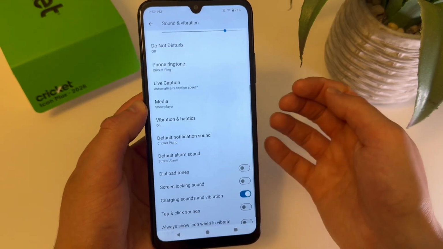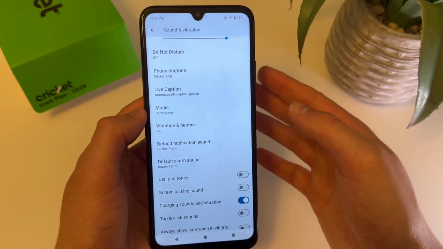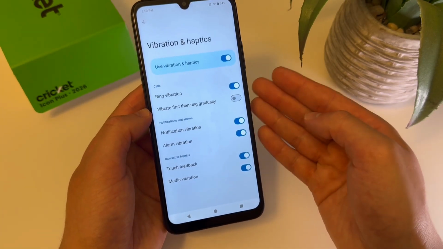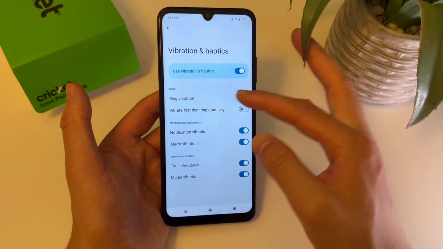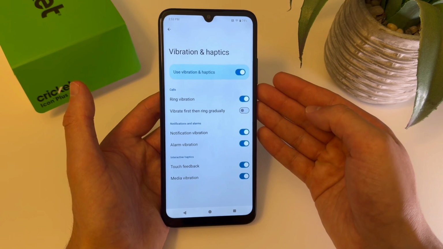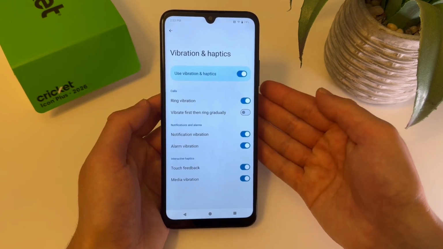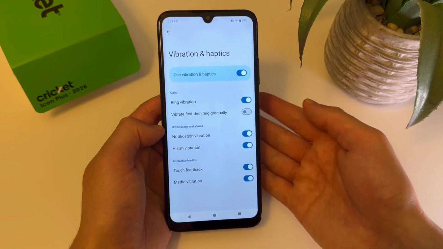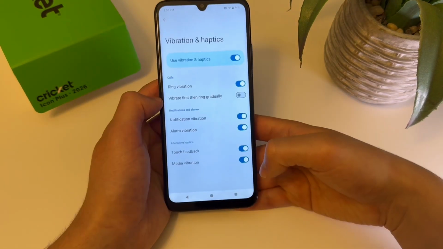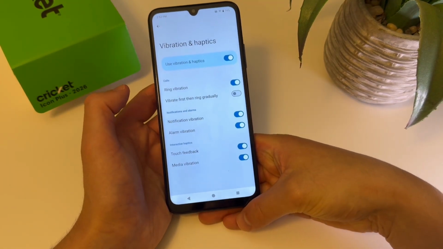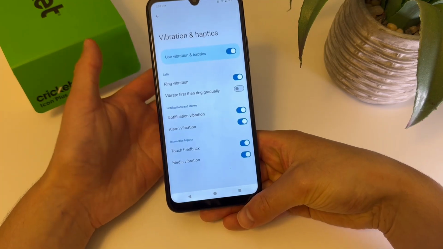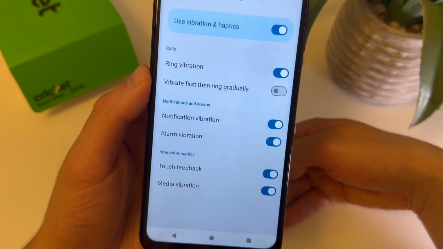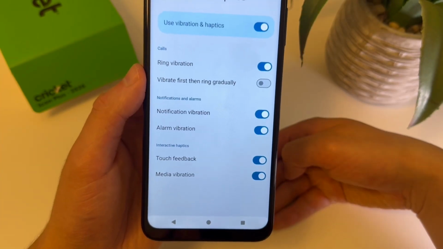Then if we go down, there's also vibration and haptics, so keep in mind if you have your sound on, it might not vibrate by default when the ring is on, but if this for whatever reason is off, you can toggle it on, and then when your phone does have sound on, it's still gonna vibrate while making noise. So if you want that extra layer of detection or whatever. I personally have all my phones in vibrate most of the time, so I don't really notice it myself, but then you can also have it vibrate first and ring gradually. So nice to have multiple options.